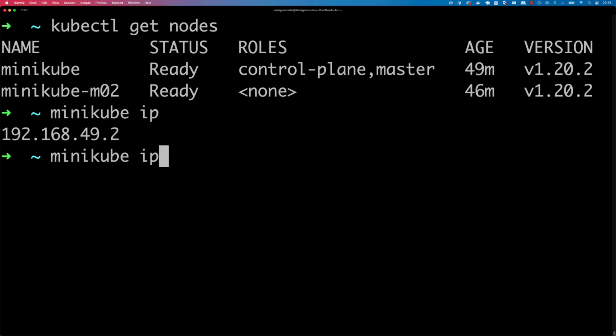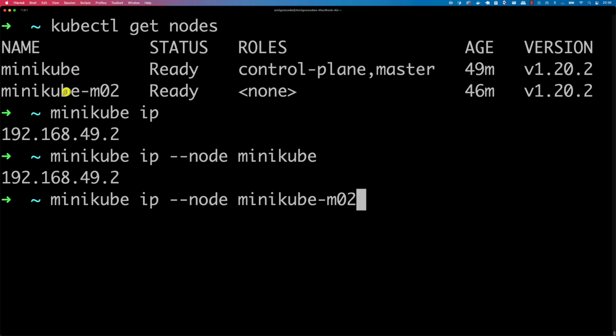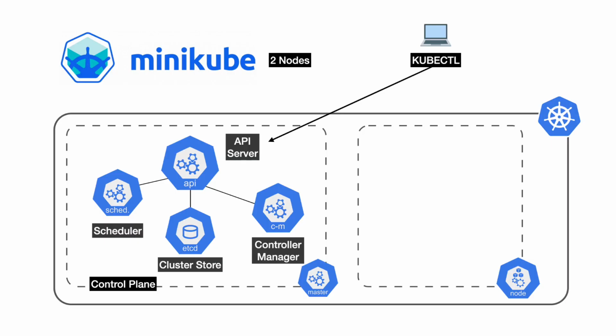If I type minikube ip --node, and then minikube, you can see that this is the same thing. But now if I type the same thing with m02, this node right here, and press enter, you can see that the IP is different. So this is really cool. And now we have a cluster with two nodes, and each node has its own IP address.